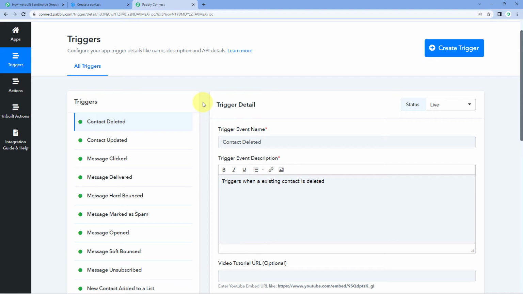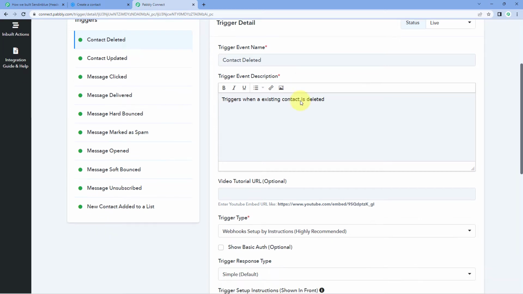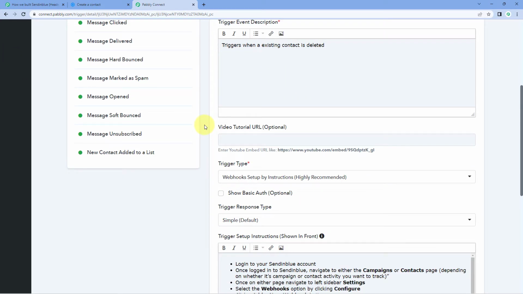And to start creating a new trigger, the first thing which you have to do is to enter some basic details of the trigger, like what is the name of the trigger event, what is the trigger event description, what does this trigger event do. Then you have an option to add a video tutorial URL. So guys, if you have a video tutorial on how this trigger event works, you can also add the URL of that video tutorial over here.